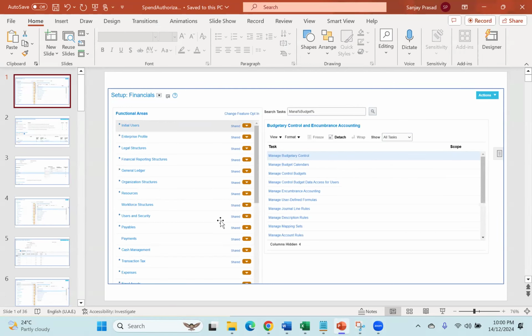And in today's session, we are going to discuss budgetary control for spend authorization. As we know, in respect to e-business suite in Fusion Financials, a new feature is introduced in the expenses module, and that feature is spend authorization. Just a brief background about it.